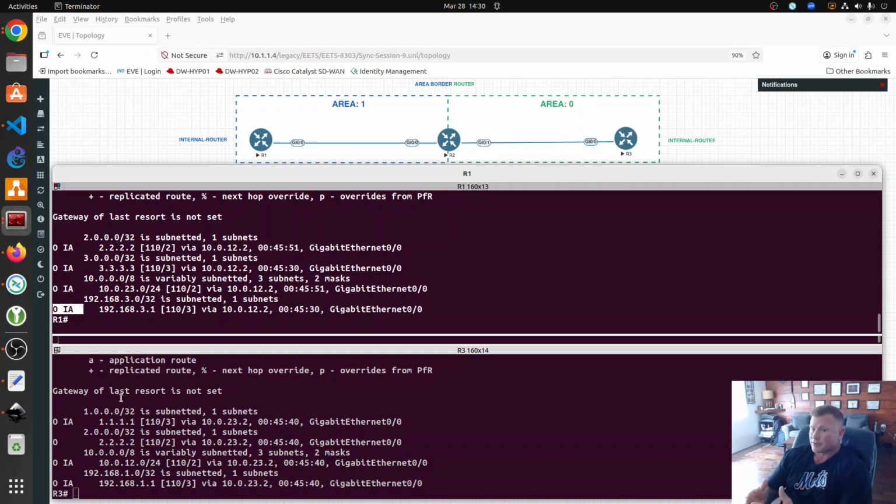192.168.3.0, Router 3's simulated LAN, or local area network. All of them are coming from Area 0. All of them arriving via Router 2's Type 3 LSAs. All of them pointing via Router 2 as the next hop. The trail is clean. Type 3 LSA, OIA route, next hop is the ABR.